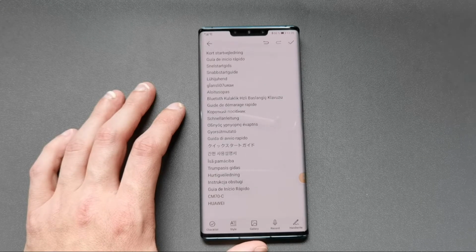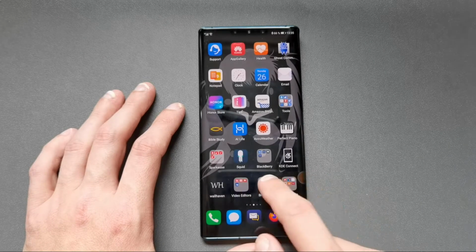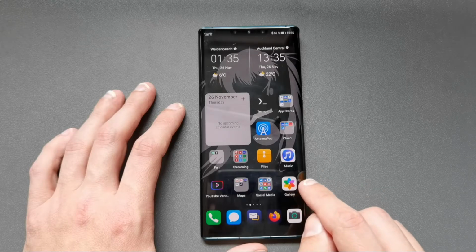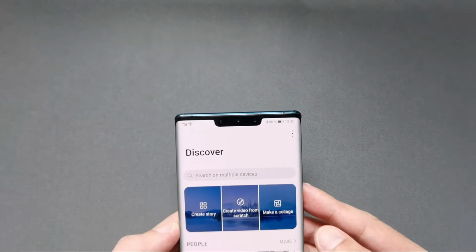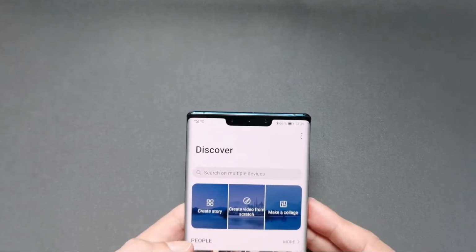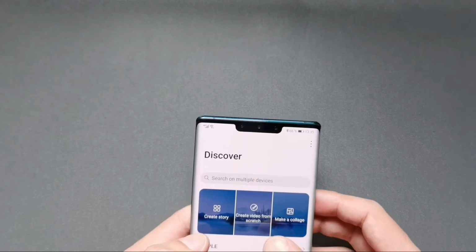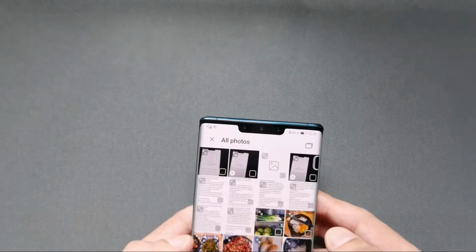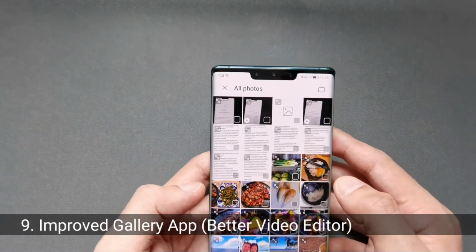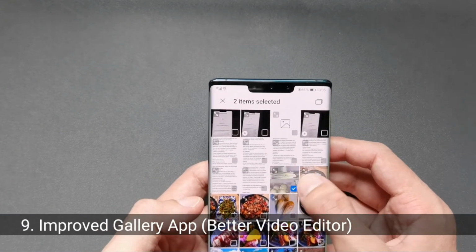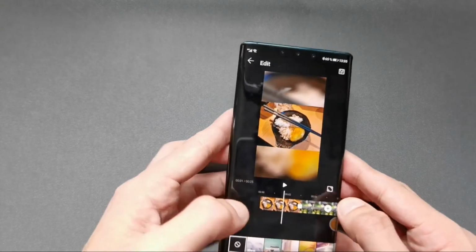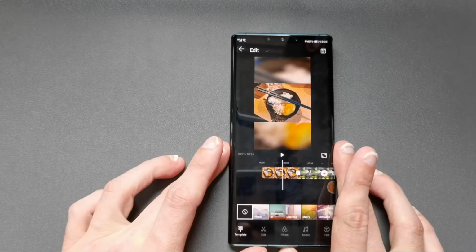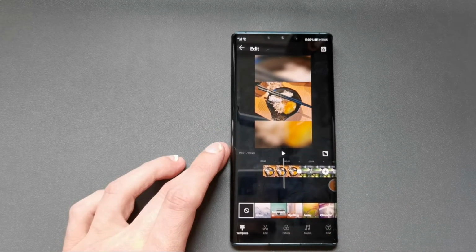Then in the photo gallery, there's a new feature. Let me open it up. Under the Discover tab, you have the option to create a story or create a video from scratch. If you create a video from scratch, you can choose some video files that you want to include, just like here. I can click on create, and now it starts playing back, and I have a new video editor here which allows me to edit this stuff.